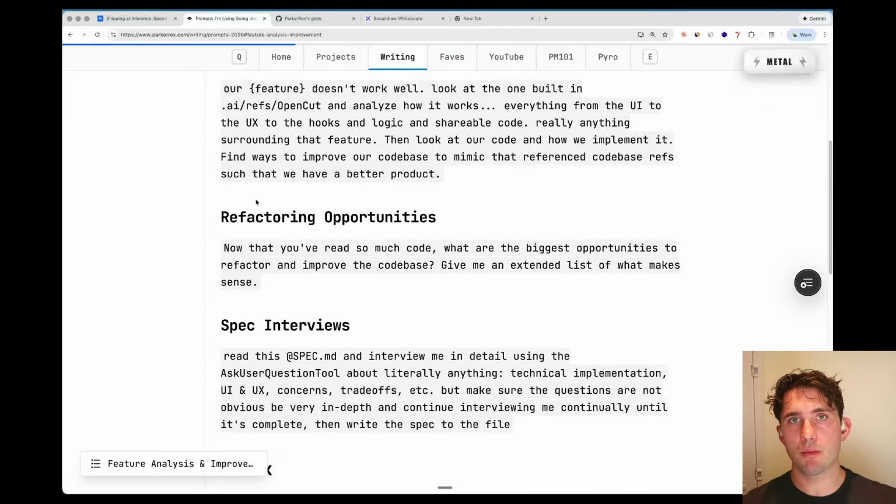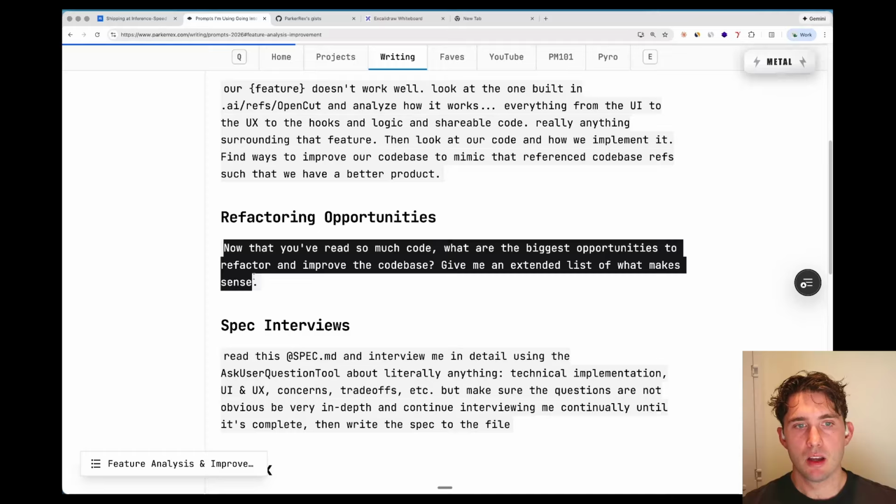It'll end up coming up with a really good plan, and then you can iterate on that and go and execute. The next one is refactoring opportunities. I took this one from that same guy, Peter. It's basically an ode to all of the agentic stuff that he's done in this video. But now you've read so much code, what are the biggest opportunities to refactor and improve the code base? Give me an extended list of what makes sense.